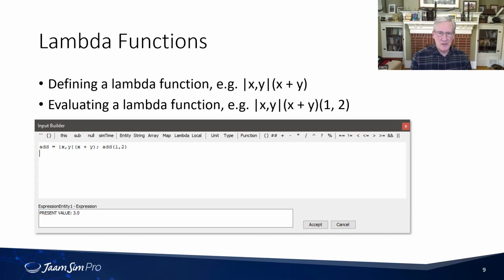In the little input builder screen here, I've done it a little bit differently. I've defined a local variable add to be the Lambda function. So remember, the Lambda functions can be assigned to variables. And then I execute the Lambda function by providing it with the arguments 1 and 2. And you can see the result at the bottom. The present value of this expression is 3.